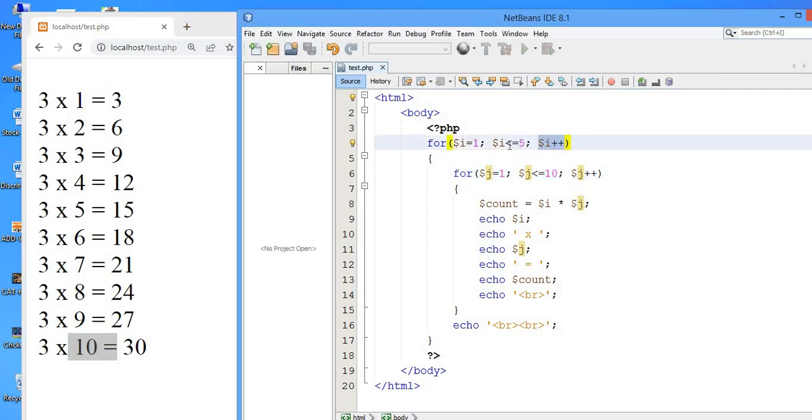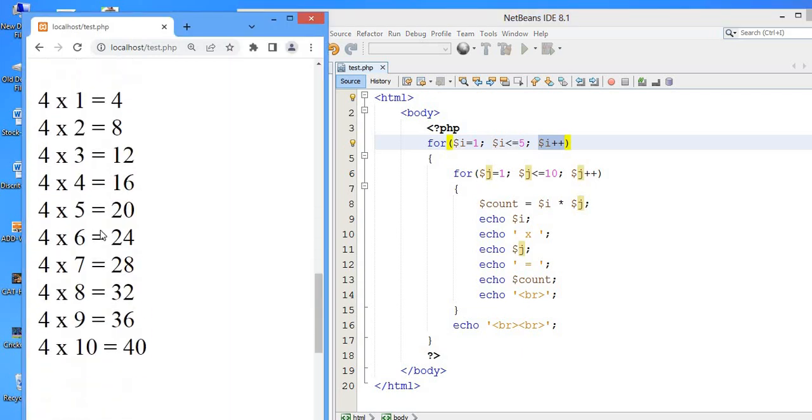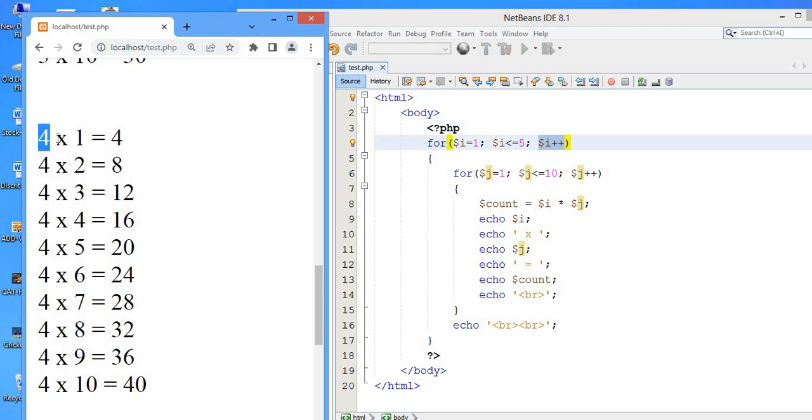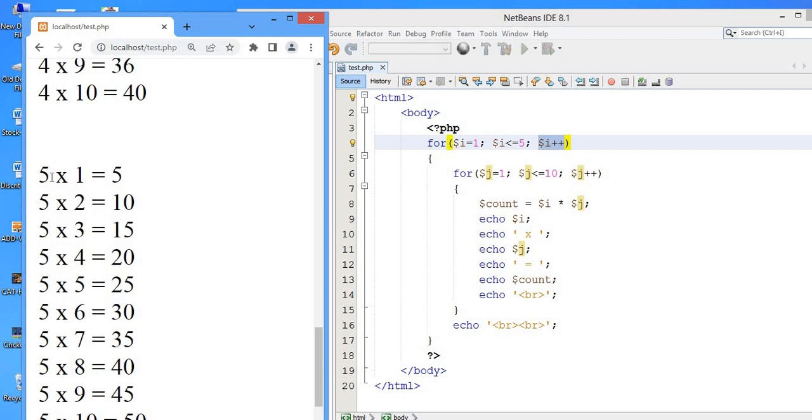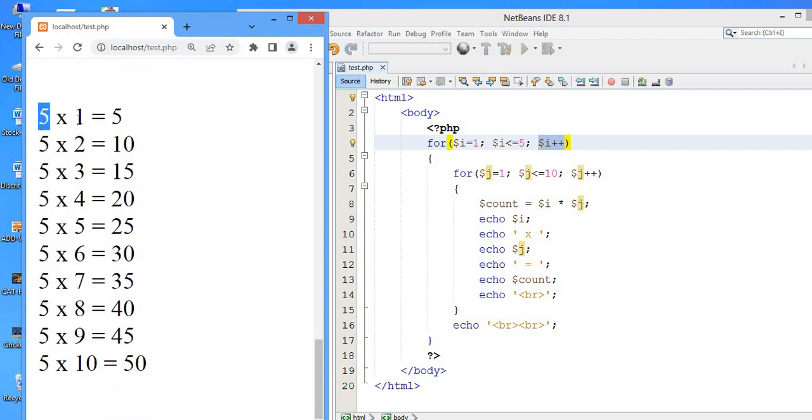4 is less than or equal to 5, so it will enter this. Again you can see the table of 4, this is the value of i here. Now j will be again 1 to 10, again j will become 11 and it will not enter this loop, it will go out and again it will enter this, i will be incremented to 5, you can see i is 5, and j will be again 1 to 10 here.